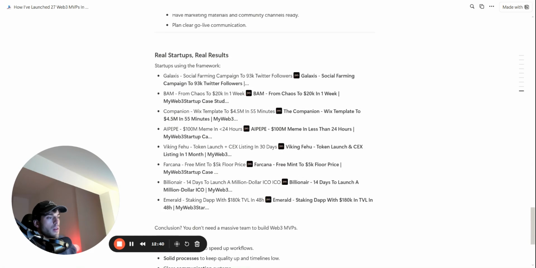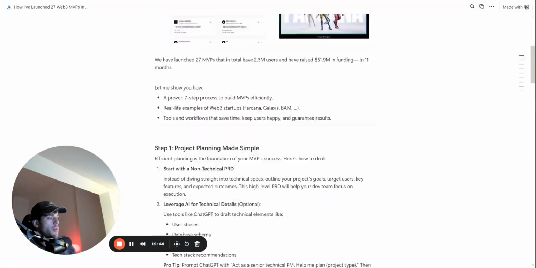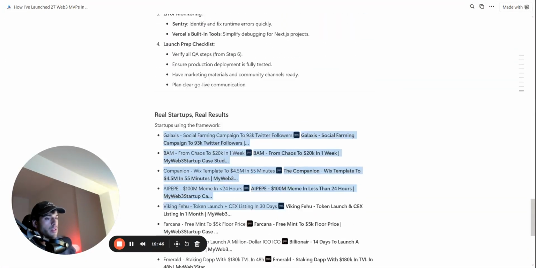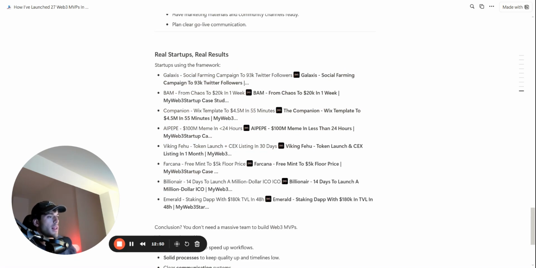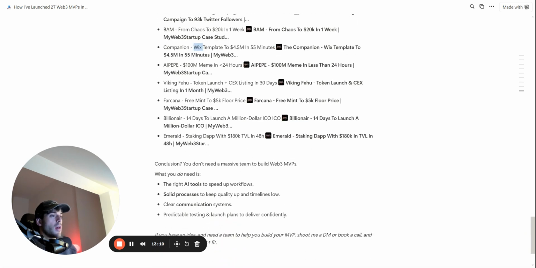So here's just a quick list of startups that have used this framework that we put together over this past 2024, this past year. Real startups, real results. Galaxis, they ran a social farming campaign, 93K Twitter followers. BAM, they stayed around 6 months not being able to launch because of bugs in their code, and then we came in, 20K in 1 week. Companion, they made 4.5 million in 55 minutes with an NFT collection. Started off with a Wix template.